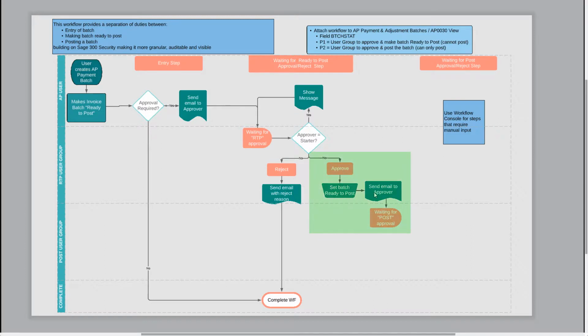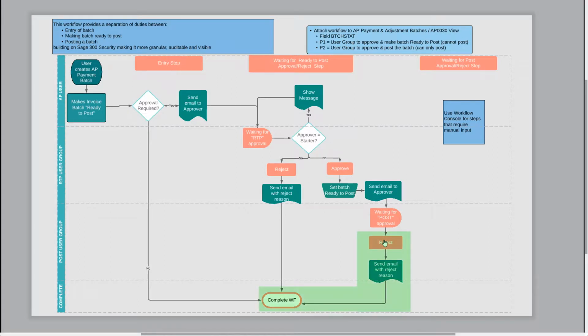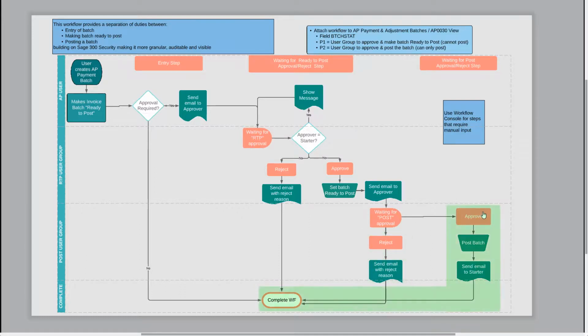We're going to send an email to the approver and then wait for the approver to post the batch. If the approver rejects the batch, we're going to send an email and leave the batch in the ready to post status and complete the workflow. However, if they approve the post approval, we're going to post the batch and send an email to the starter. And all this interaction with the workflow instance will be done on the workflow console.